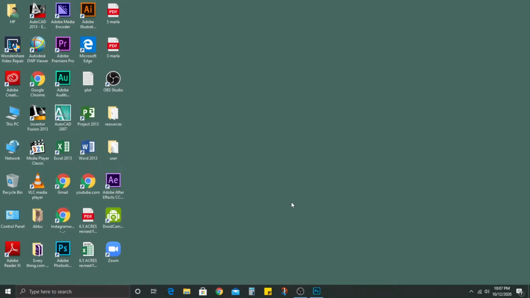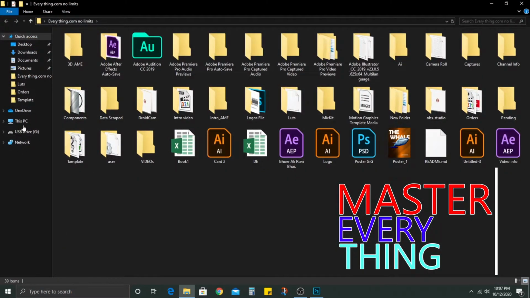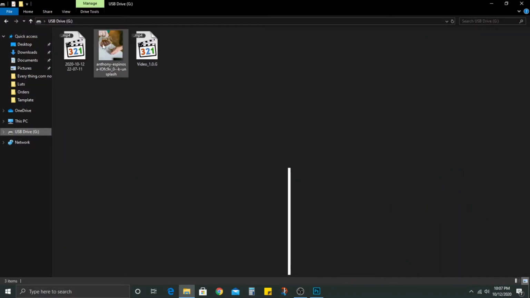So as you all know what we are going to create today, first of all I want to show you something which is important. Today we are going to create a LUT, and this is the image on which we are going to create our LUT. On this video we will apply a LUT.